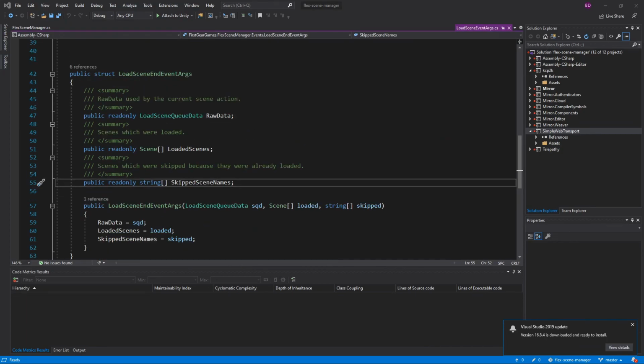There's some extra information in comparison to the start counterpart. There is an array containing which scenes have been loaded, and an array containing skipped scenes. The loaded scenes are naturally scenes which were just loaded. Skipped scene names may or may not contain values. Skipped scene names will contain the name of scenes which were skipped, commonly because they were already loaded.